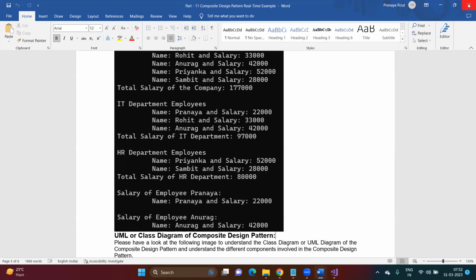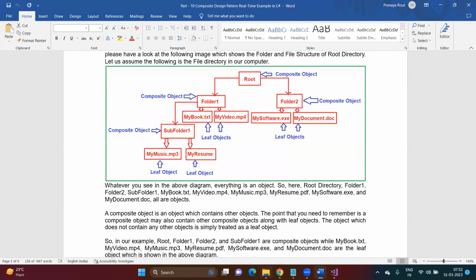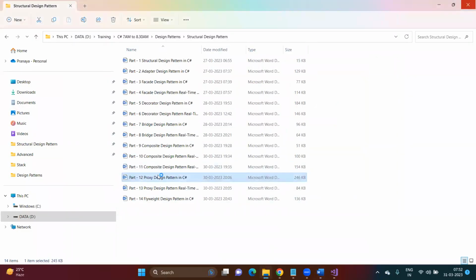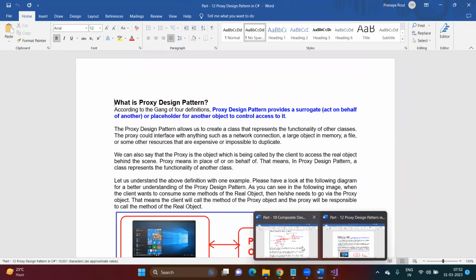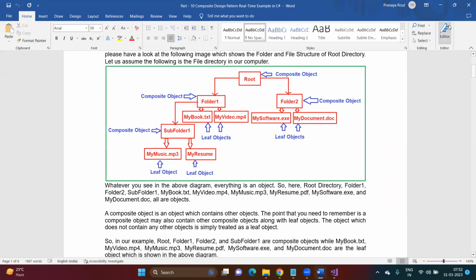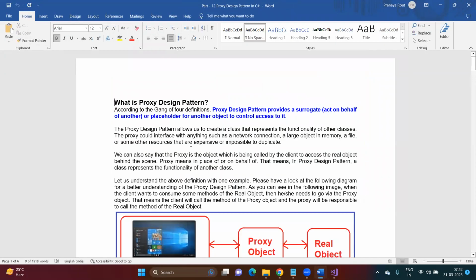This is all about your composite design pattern. Next, what we are going to discuss is the proxy design pattern. I know you are very much aware of this proxy design pattern, because in my college days, if some of my friends were not coming to the college, then we were giving the proxy on behalf of our friend.